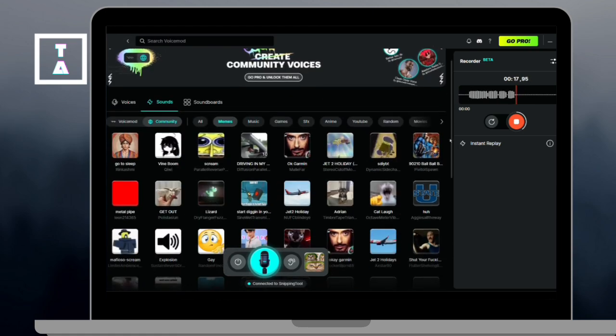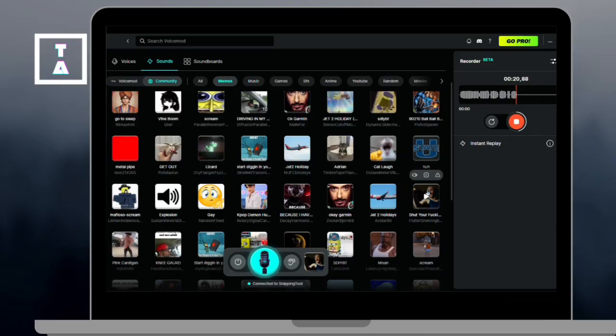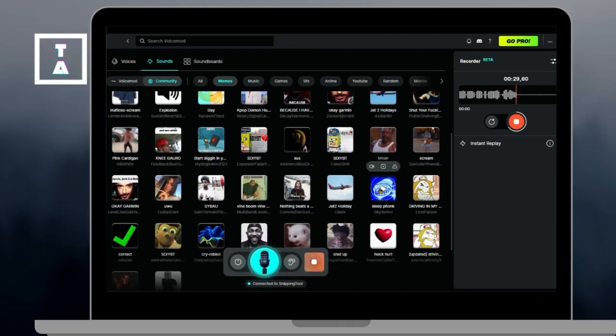Then invite your friends to record their parts too. Each voice can use different AI styles like pop, rock, or robotic for a unique sound blend.